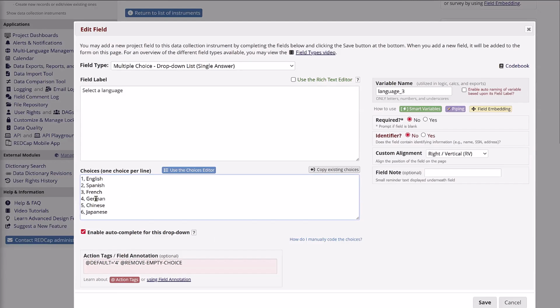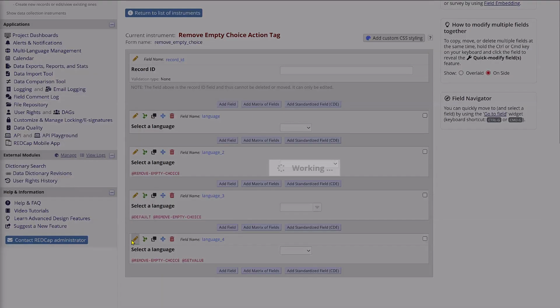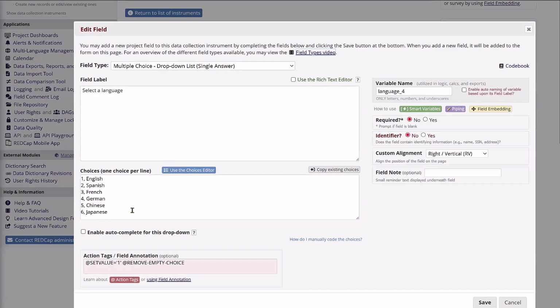So what's going to happen is when I create a new record, it's going to automatically default to 4, but it gives me the option to change the value. And once I've changed it, it'll stay at the value that I've changed. And then the last one is the set value. So set value and default are different. Default only sets the default the first time the record is created and opened. Set value sets the value every time the record is opened.